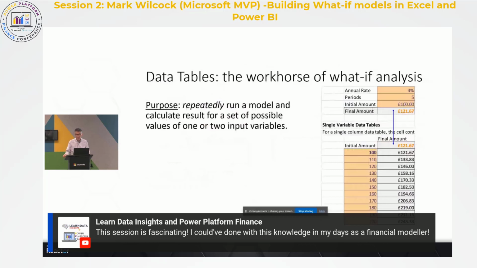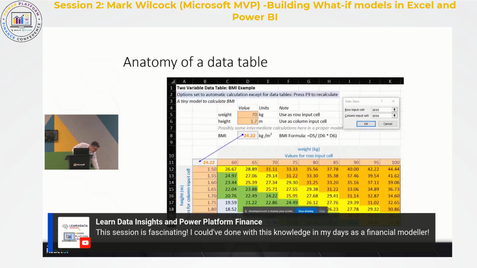Okay. In Excel, if we're doing what-if analysis, then something called data tables is the workhorse. And it allows us to run a model repeatedly for all sorts of different inputs. Let me explain with a formula here.